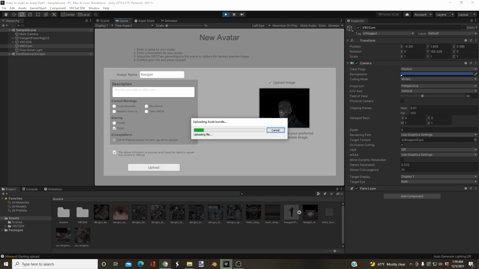So this is pretty much how to make an avatar simply. I'm gonna make a new video on how to make an avatar and import it to Quest, and hopefully this tutorial helped you out.